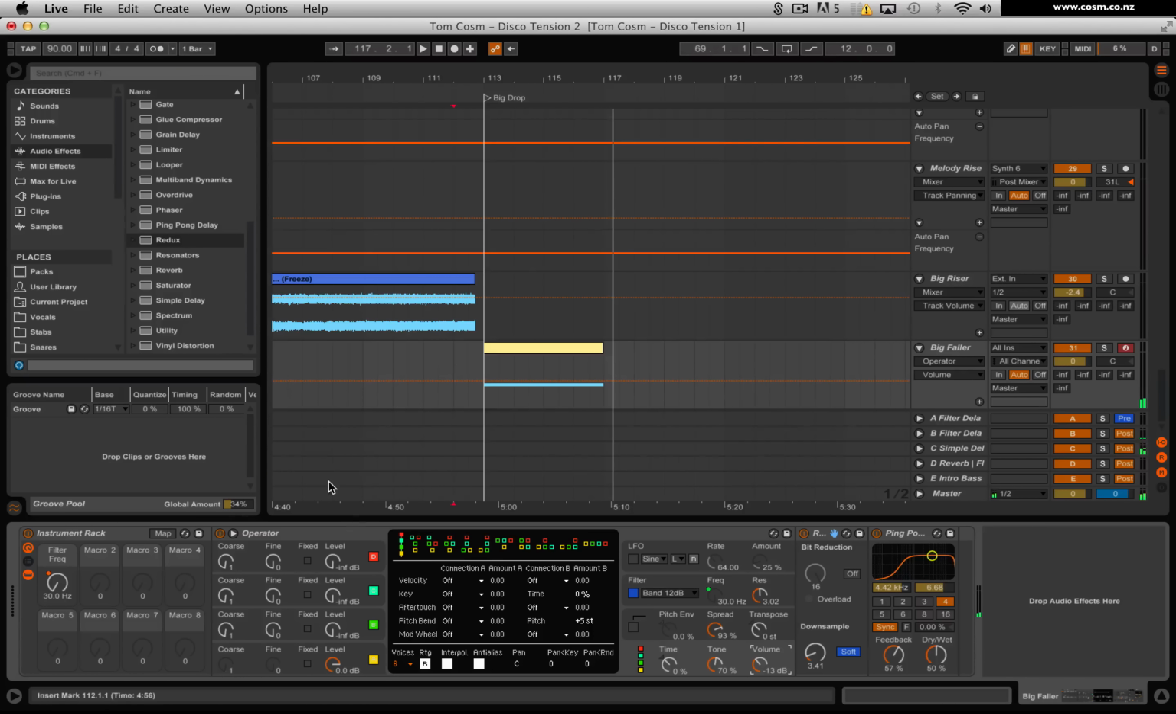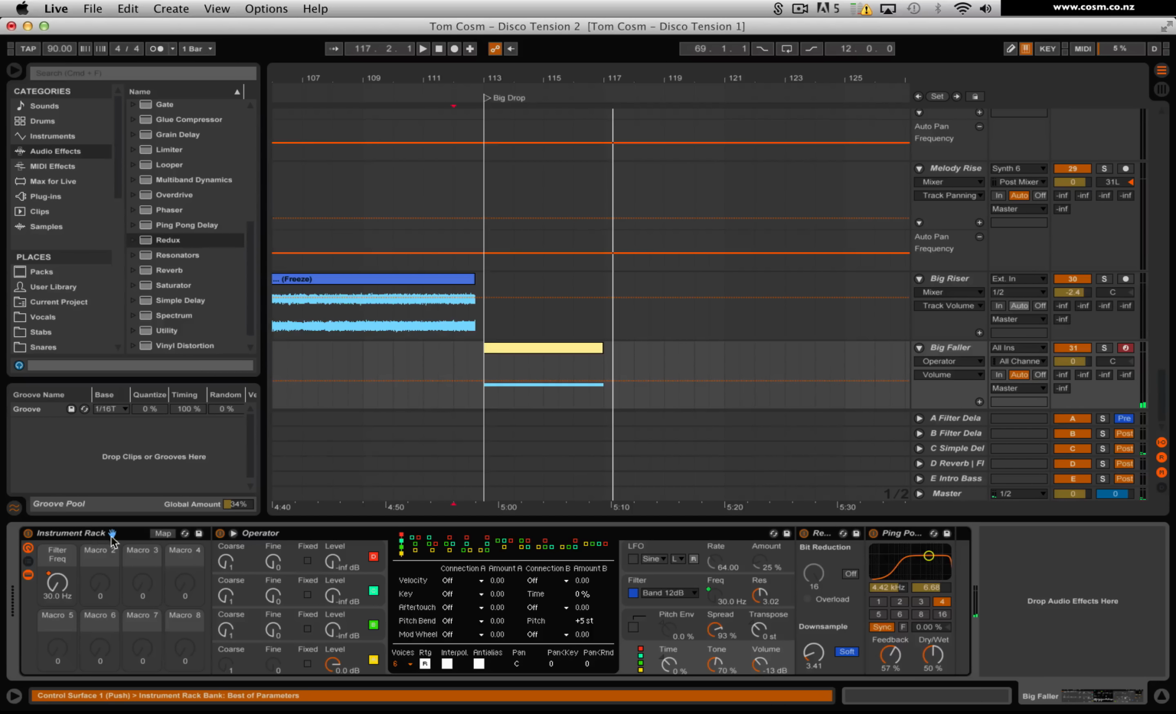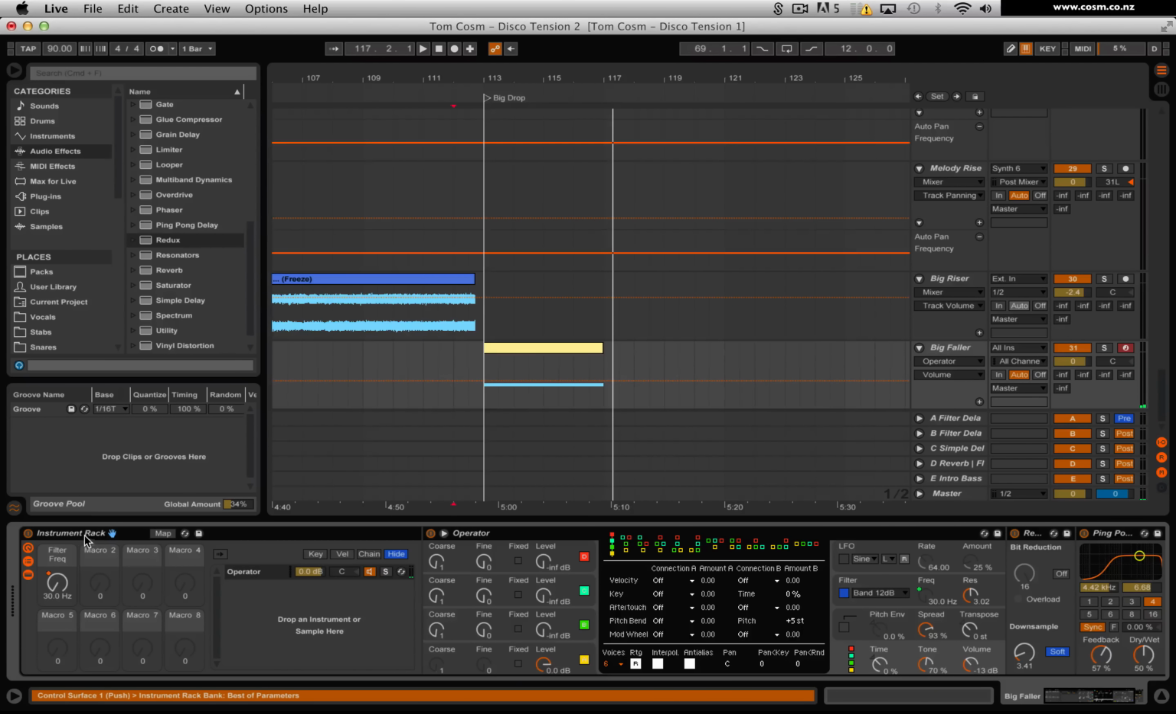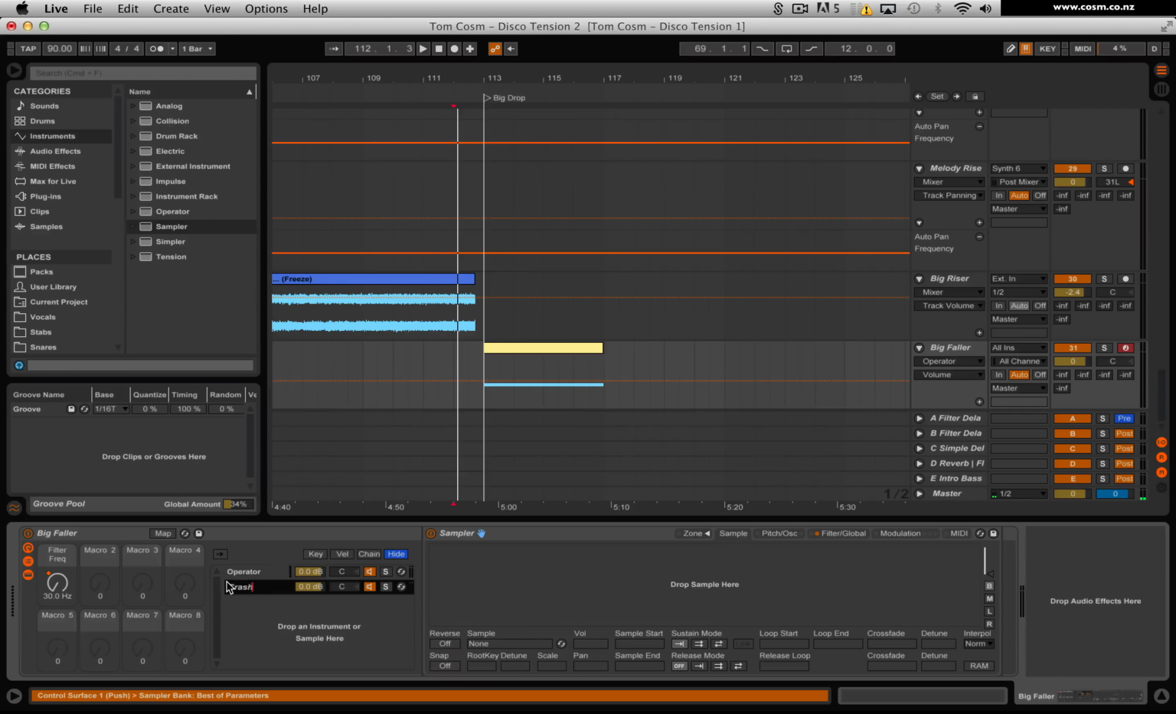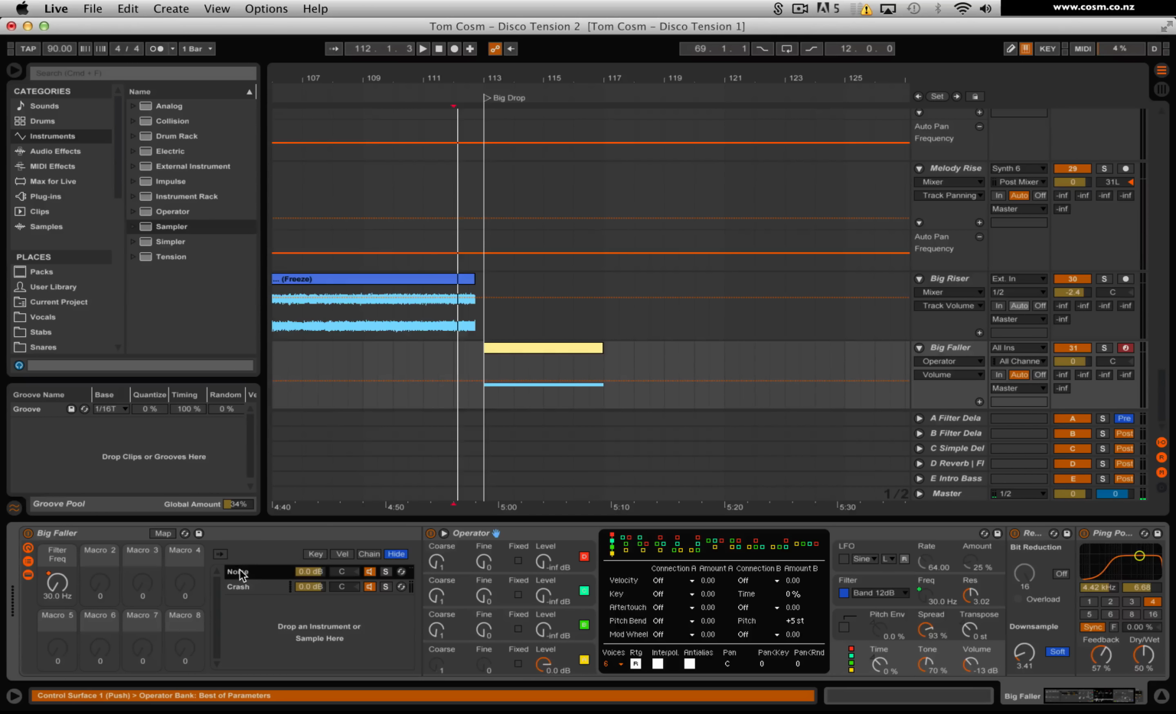And I think we definitely need to put some kind of crash sample in there. So I'm going to go into my chain selector of this instrument rack. I'll just name it Big Faller for now. Let's put in a sampler, like so. We'll call this crash, and this is noise.